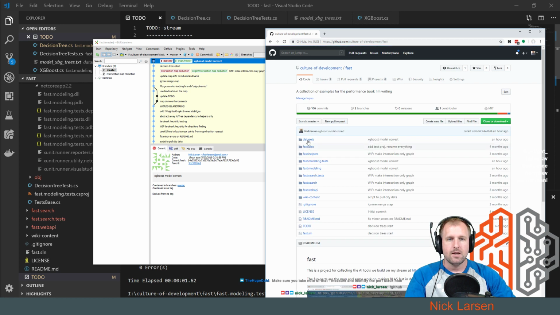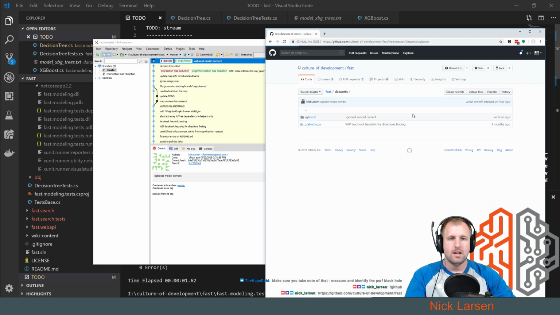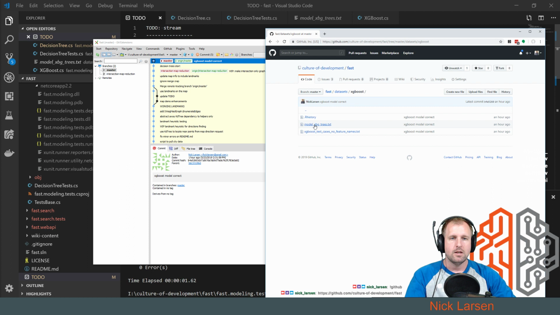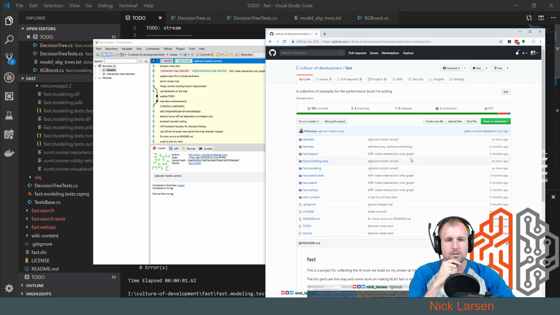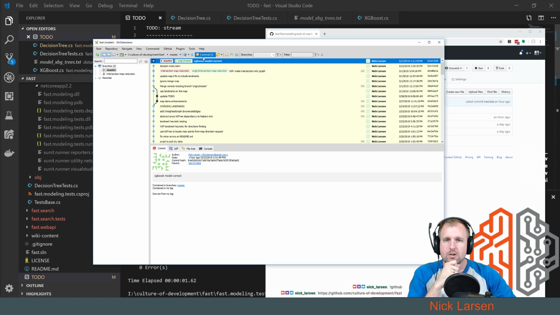Inside fast.datasets is the dataset for XGBoost that you actually need. Oh, crap. And I left the art history in there. That's awesome. Whatever. That's fine. I didn't put any feature names in there. But these are the two files that you'll need. One of these is the definition of the trees, and one of these is the test cases for running the test. But let's go ahead and check this in.